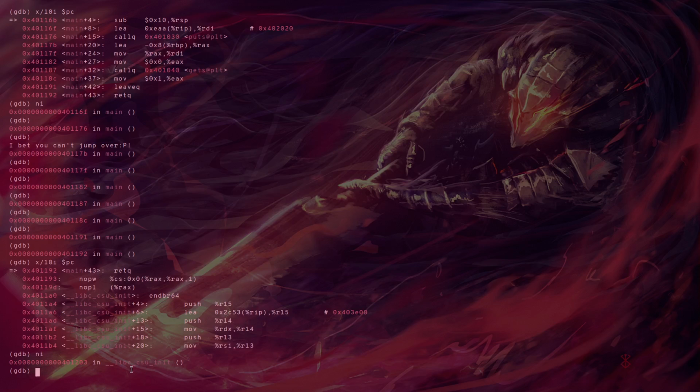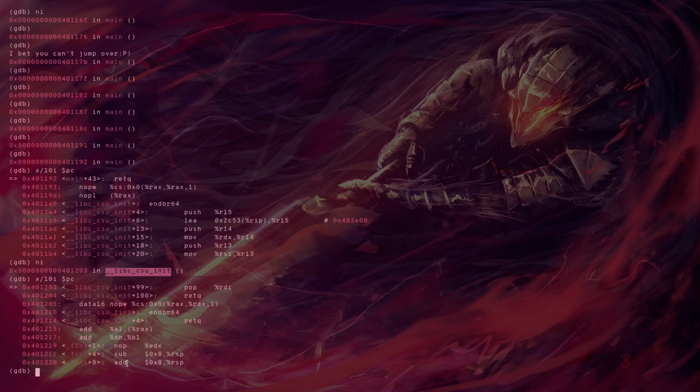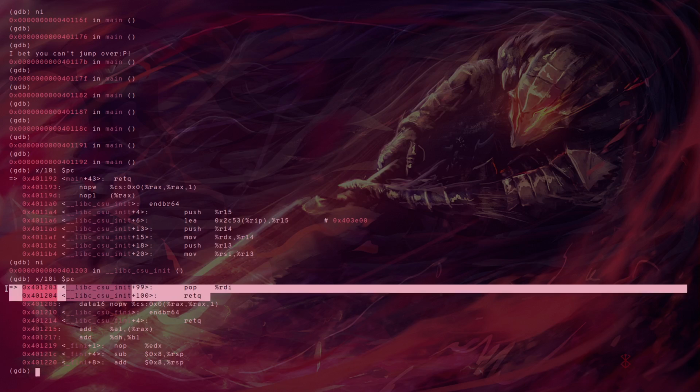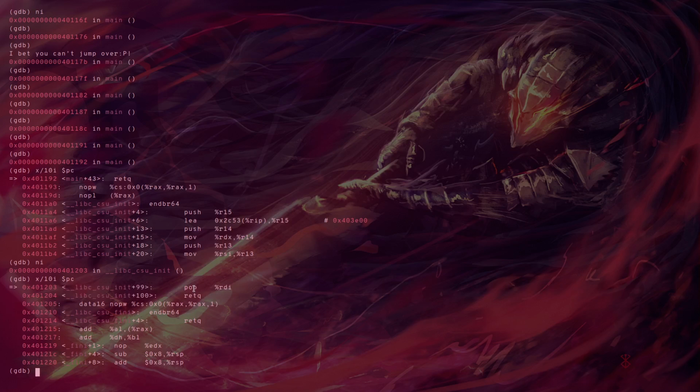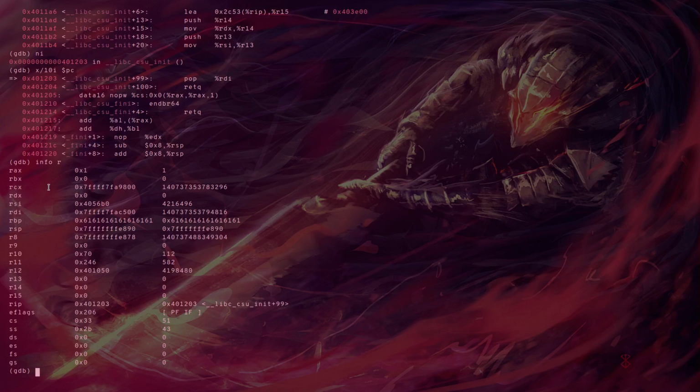So we're somewhere in libc now, as you can see. But if we look at the instructions, we're actually at our gadget. There it is. Another way to continue checking that we're doing things correctly is to check the registers. If we do info r for registers, we can look at RDI. We're going to be popping a value into RDI.